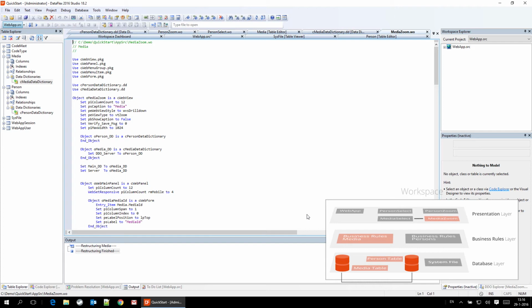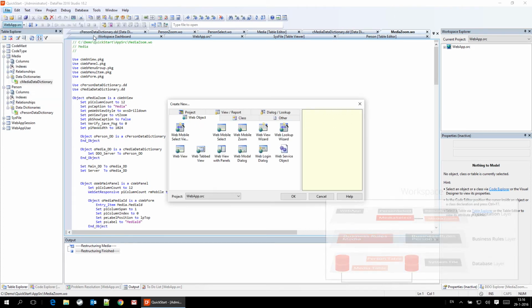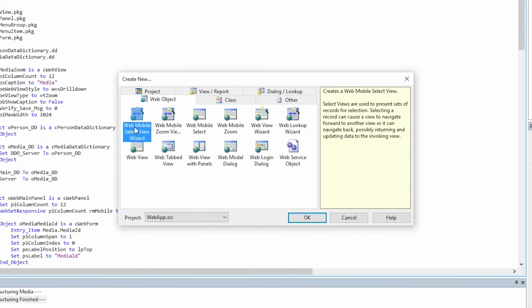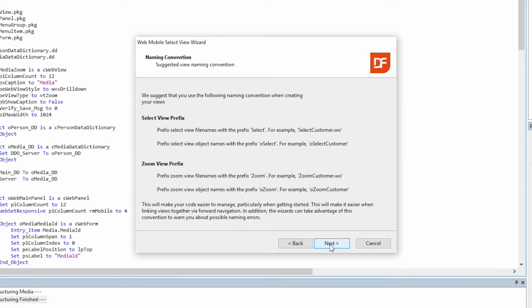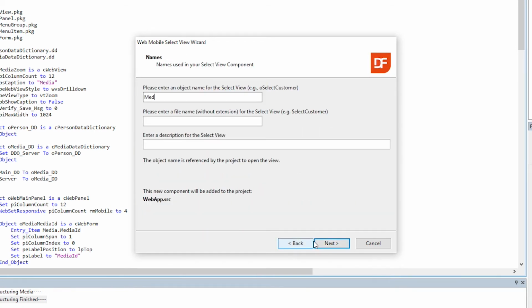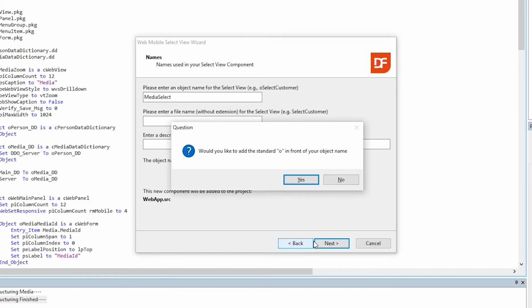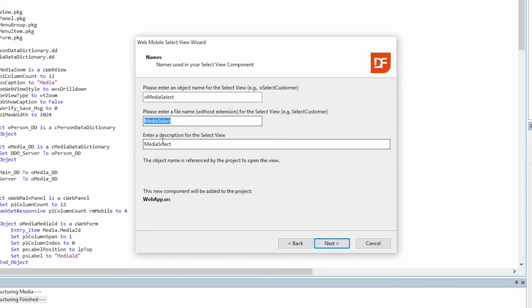The next object that we need to create is the media select. Again, go to File, New Web Object, and we select the Web Mobile Select View Wizard. Also on the same table, on media. So this is going to be the media select. Yes, please put an O in front of it. And this is going to be the list of media.